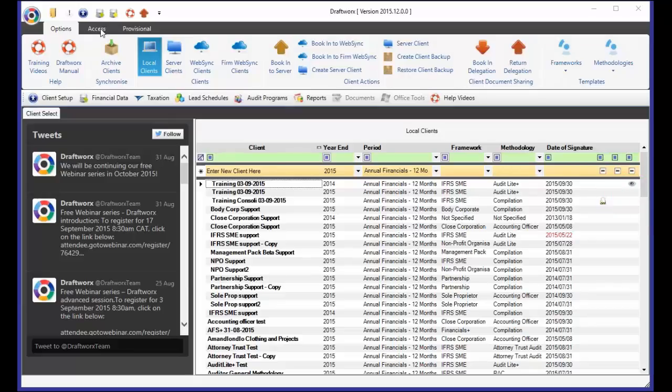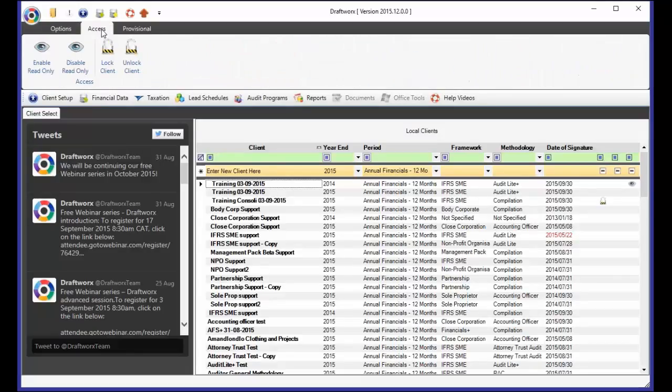So if you look at the top on the ribbon, I'm going to click on Access, and this is where these options are sitting. Now firstly, a locked client may well be locked because you've transferred it from local to server, or vice versa from server to local. So there is a locked file there for a purpose. You don't want to accidentally go and edit something in that file because you've transferred it. You don't want duplicate files.